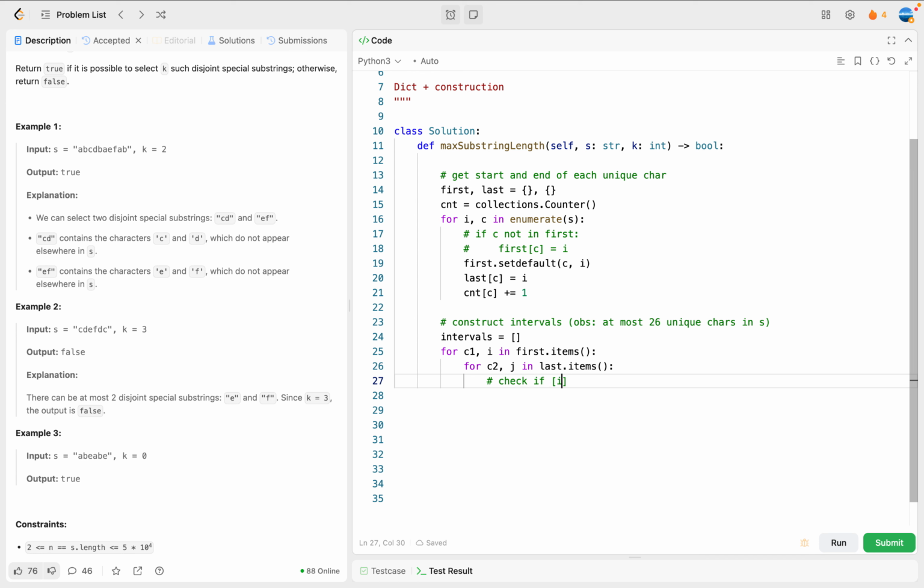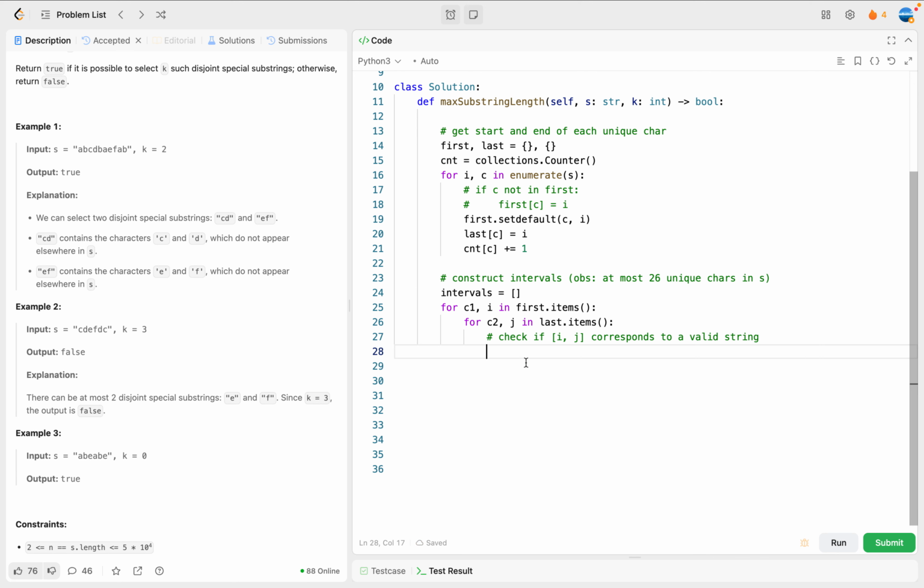So what we want to do is to check if i, j corresponds to a valid special substring in the sense of the current problem. So it means that i will be the start and j will be the end of the boundaries. And all the characters in between, their ends will be less than or equal to j, and their starts will be greater than or equal to i, right?